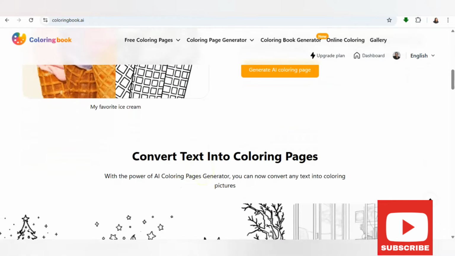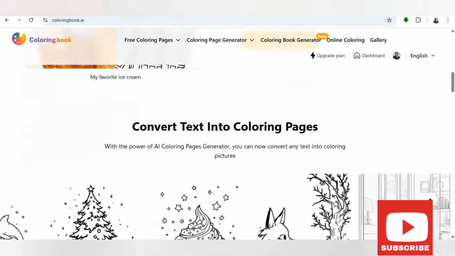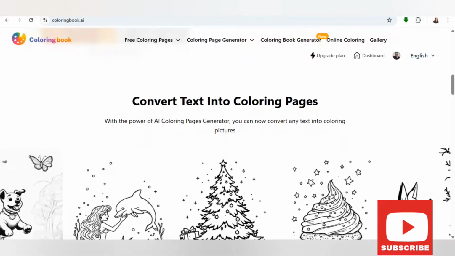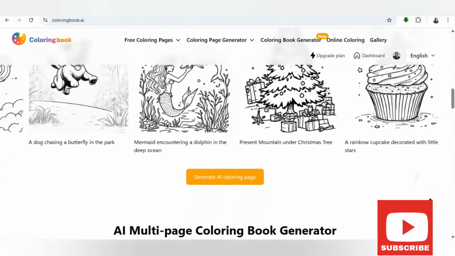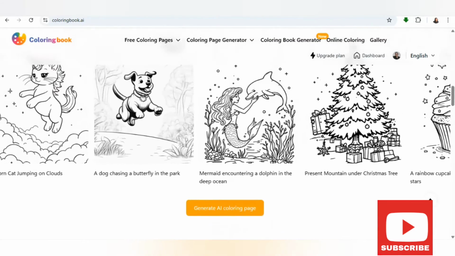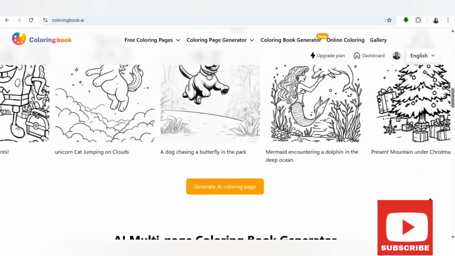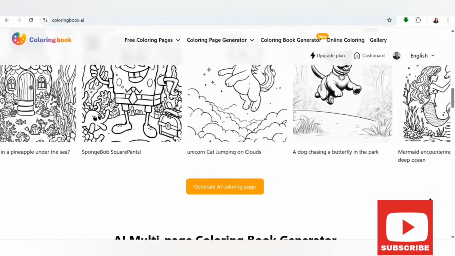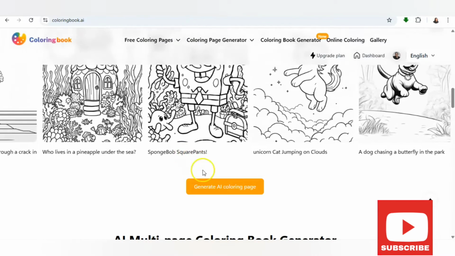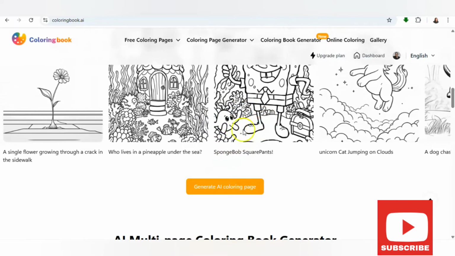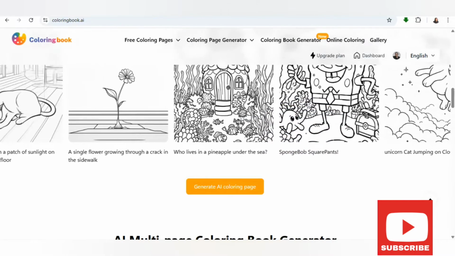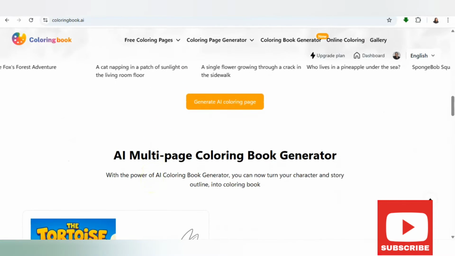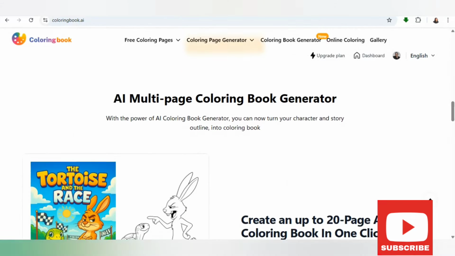Then you can also convert text into coloring books with the power of the AI coloring pages generator. You can now convert any text into coloring pictures, as you can see. So you can generate any of these, and you can create it. After you generate it, you download it, and you can design with Canva. Canva is the best for you to use, or any other tools that you can use to design your work.